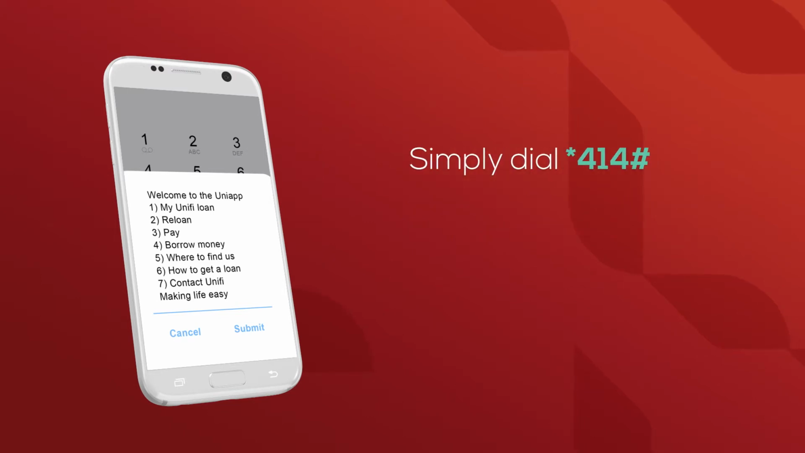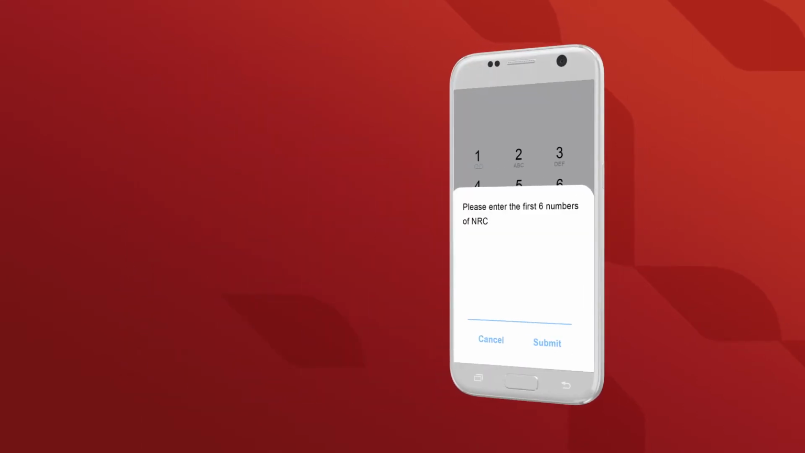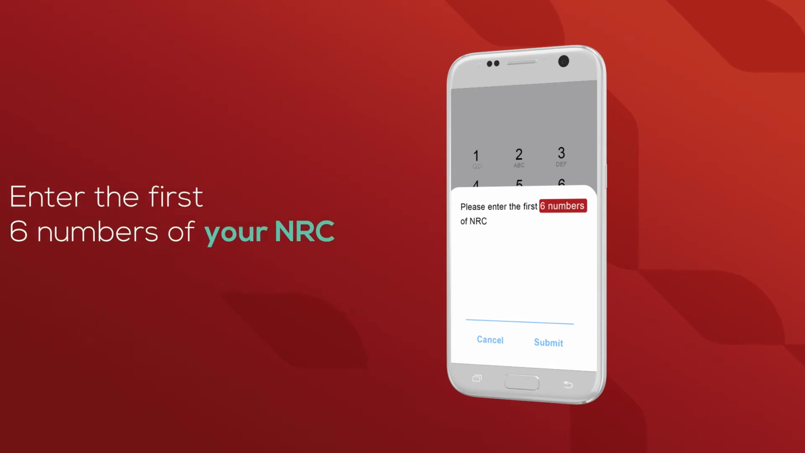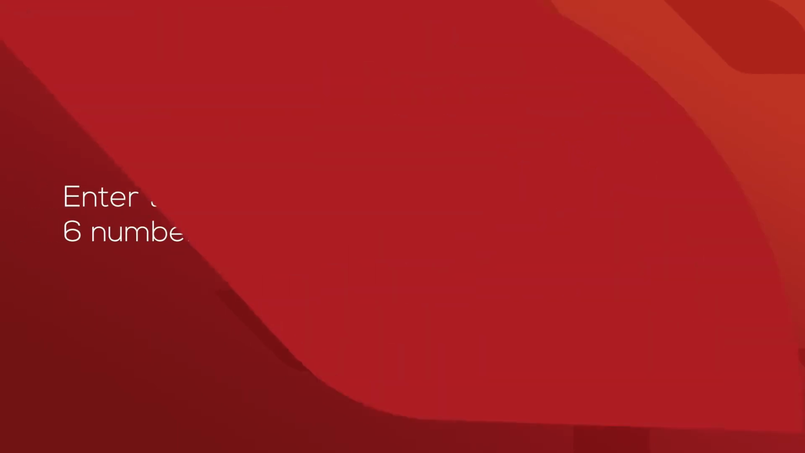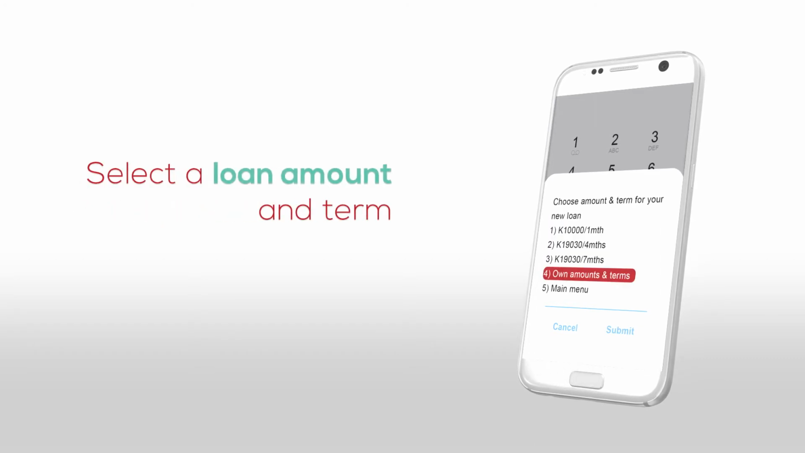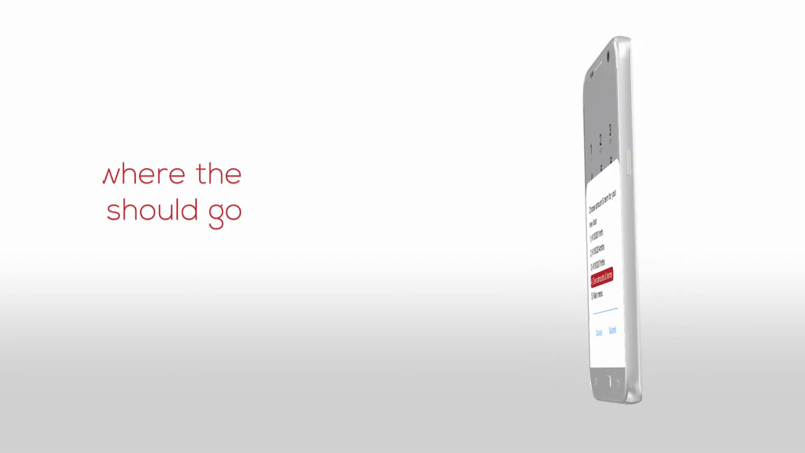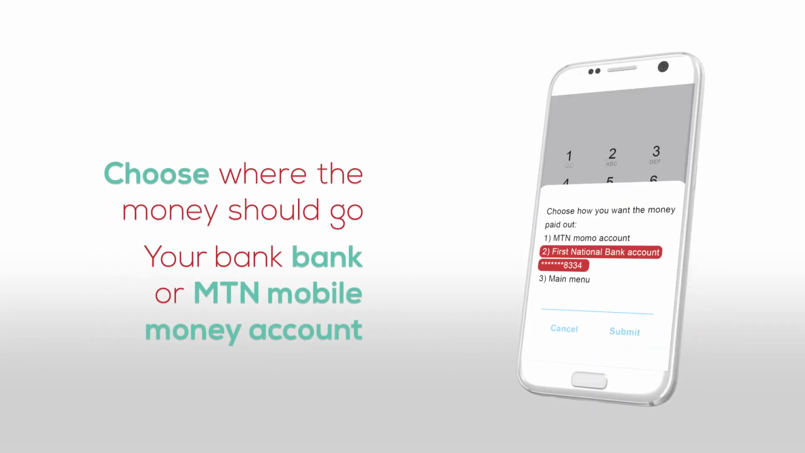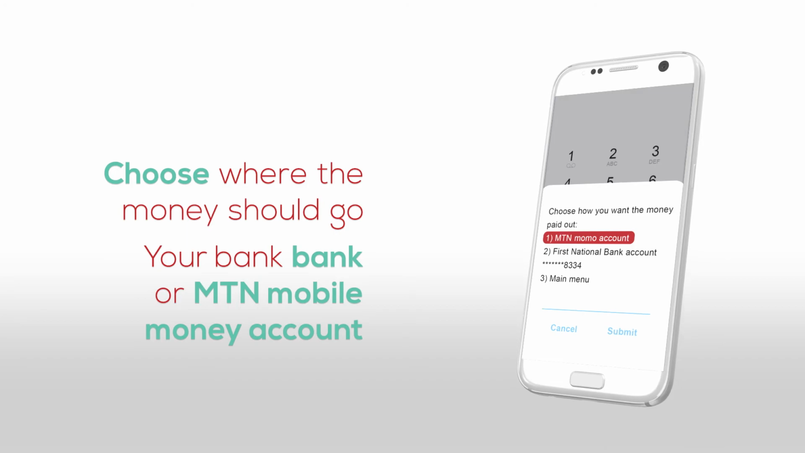Simply dial *414#, enter the number that's next to borrow money. Enter the first 6 numbers of your NRC. See what you could qualify for and select a loan amount and term from the menu, or enter your own. Choose whether you'd like us to send your money to your bank account or your MTN Momo account.